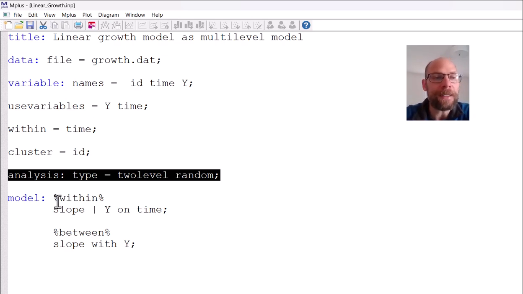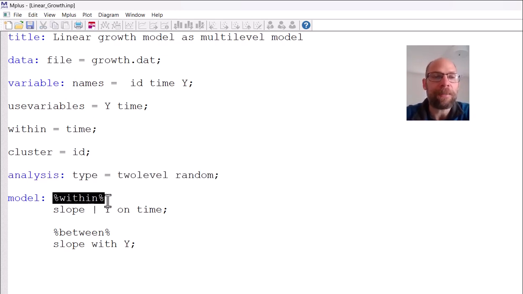Now, in the model statement, we have a statement for level 1, which is in the Mplus terminology called the within level. So we specify percent within percent to indicate what model holds at level 1.